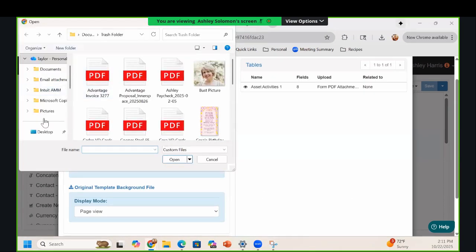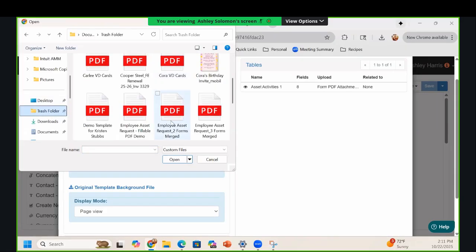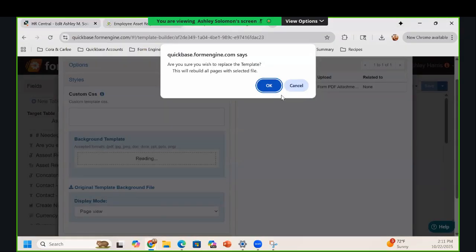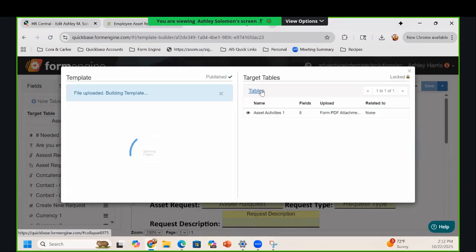And I'm going to select my new template. So this template is going to take the background image from 1 page to 3 pages. Click Open. Are you sure you wish to replace the template? This will rebuild all pages with a selected file. That's just a warning to let you know, hey, you are changing the background.